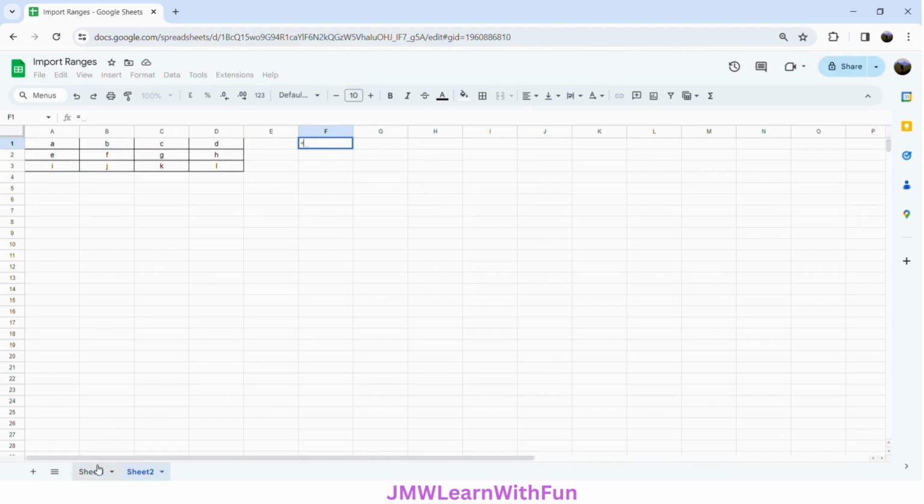In cell F1 of sheet 2, write the formula equal to sheet 1 A1. The value of cell A1 in sheet 1 is reflected in sheet 2. If we drag this formula to the desired range, which is F1 to I3, we will get the data from sheet 1. Now if we change the content of cell A1 from A to A1, we will see that it is reflected in sheet 2 F1 as well.